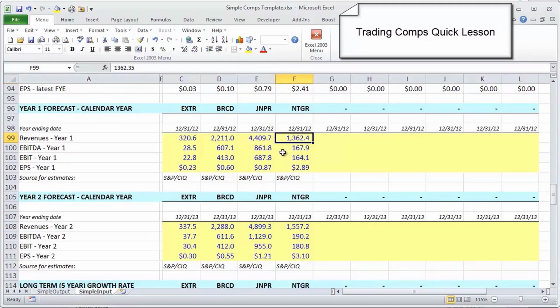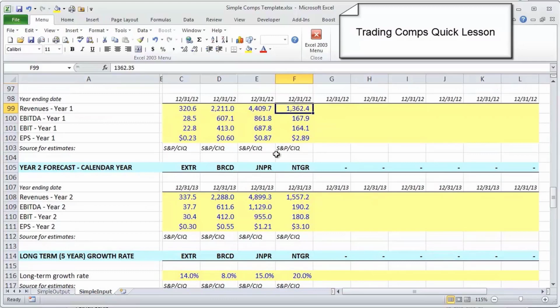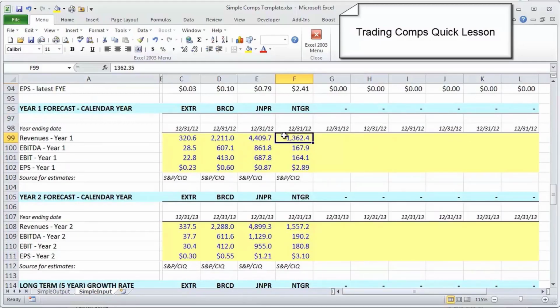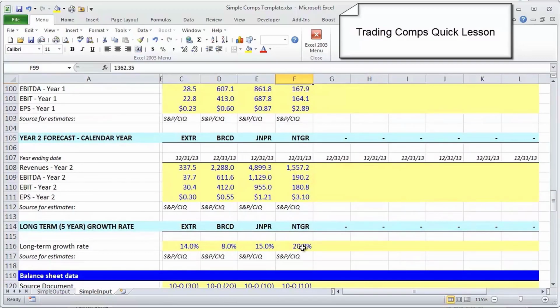The challenge is if you don't have calendar year data, if analysts are only reporting fiscal year data and you have an off-calendar-year company, in which case you have to do some calendarization. That's a little beyond the scope of this simple lesson, but we cover it in great detail in our financial modeling course. So we go to the research and the estimates provided by the sell-side analysts, and we lay out their estimates for the next year's forecast for revenue, EBITDA, EBIT, and EPS, and the same for the year two forecast, as well as the long-term growth rate.